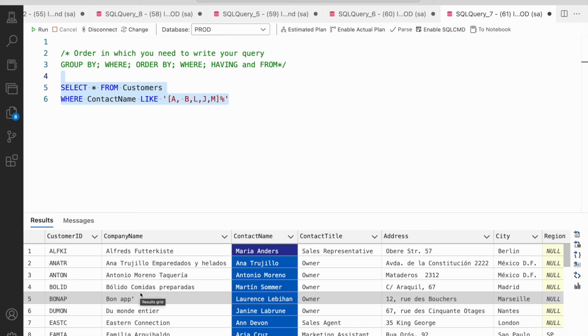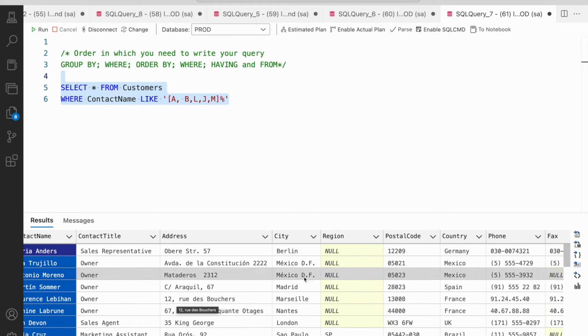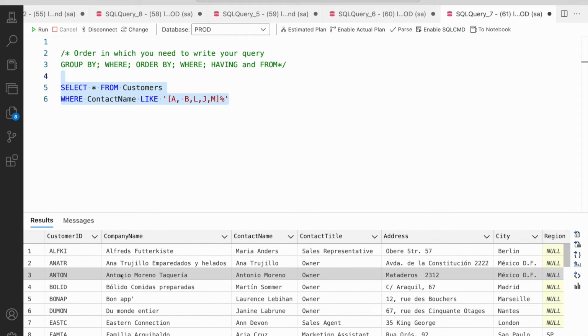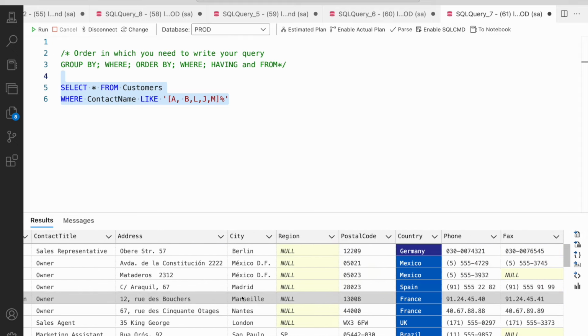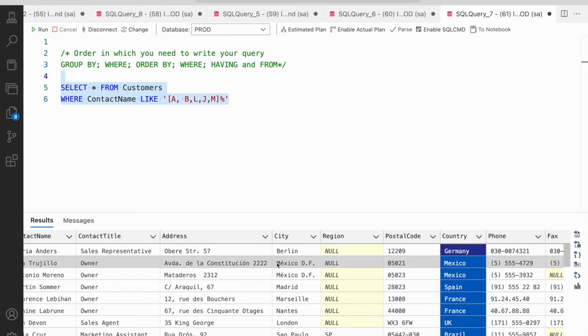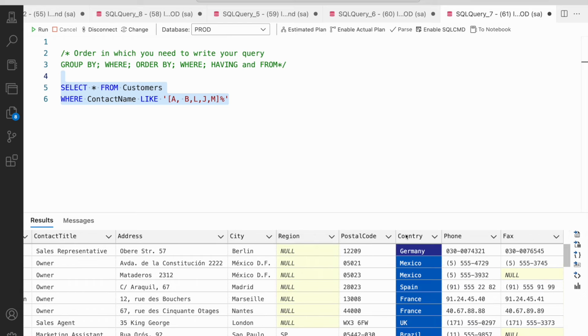For example, from this result, if I scroll to the right, we see that we have this column country, right? Now, this is my customers table. I want to find out how many customers I have from each country. You see here I have customer ID and I have this column country. I want to find out how many customers I have in each country from this result.